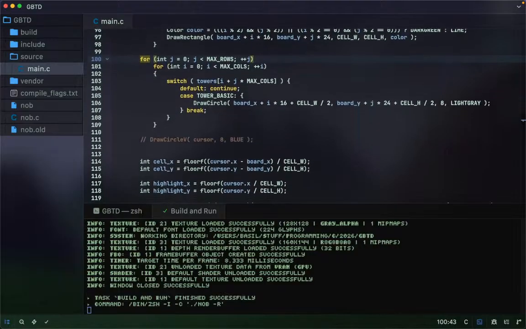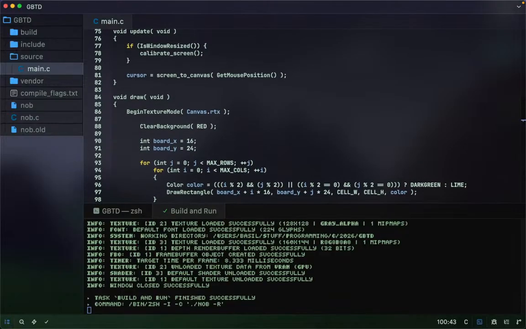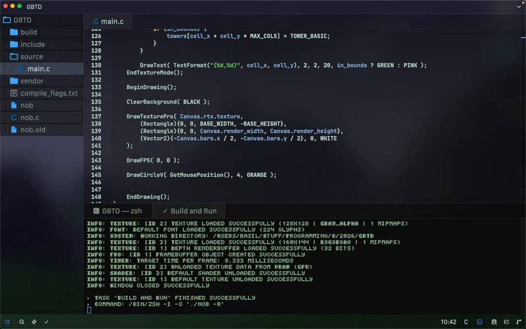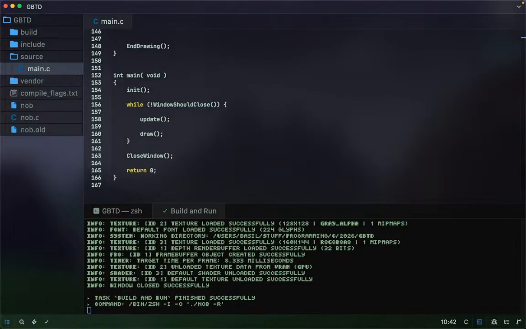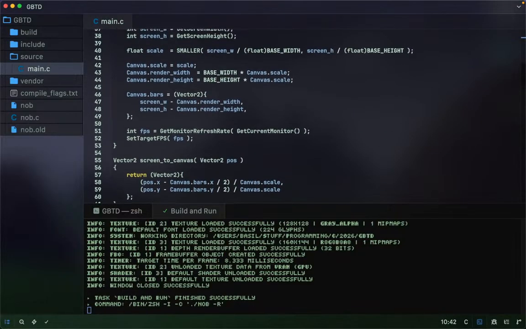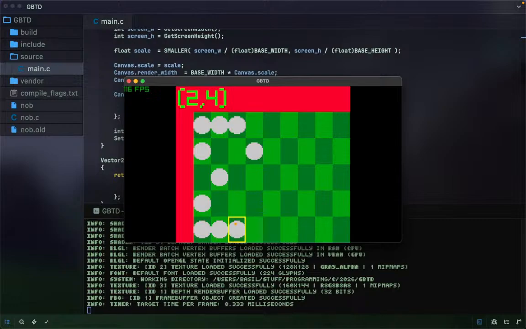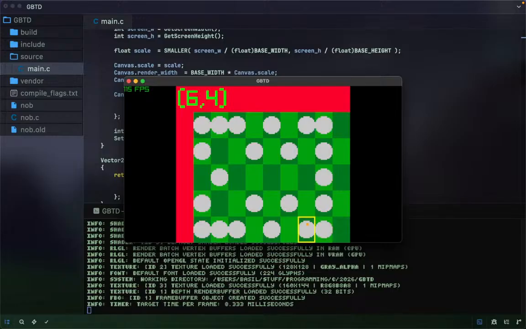All right, so this little thing right here, 167 lines, not bad. This will be a good foundation for doing more stuff in the future.